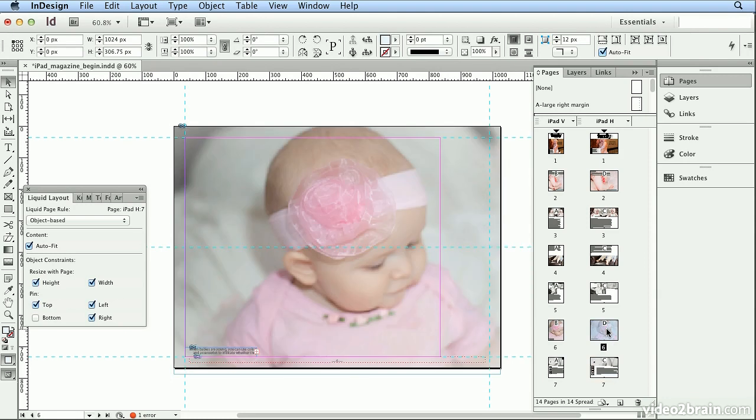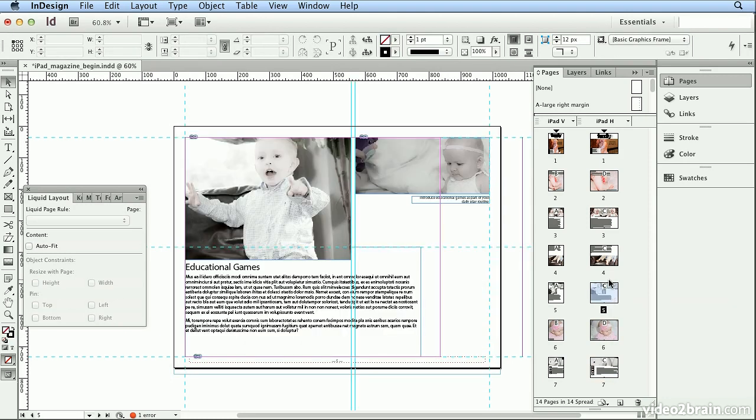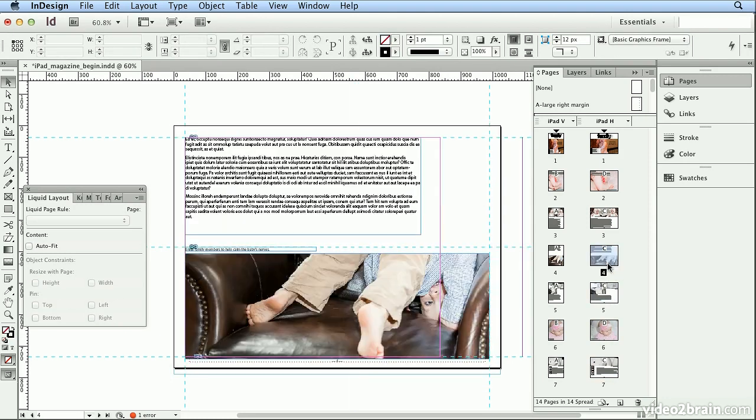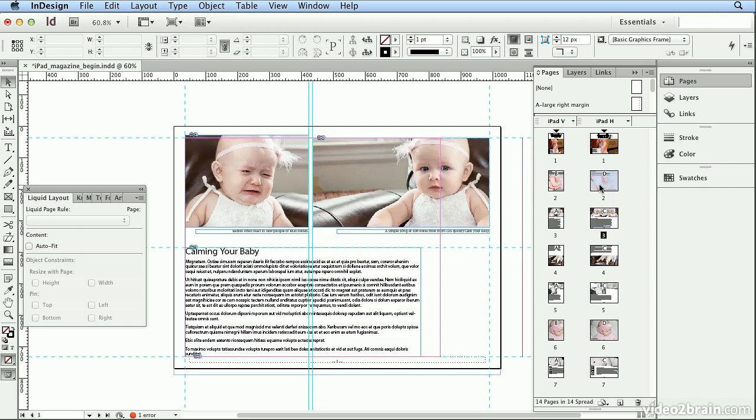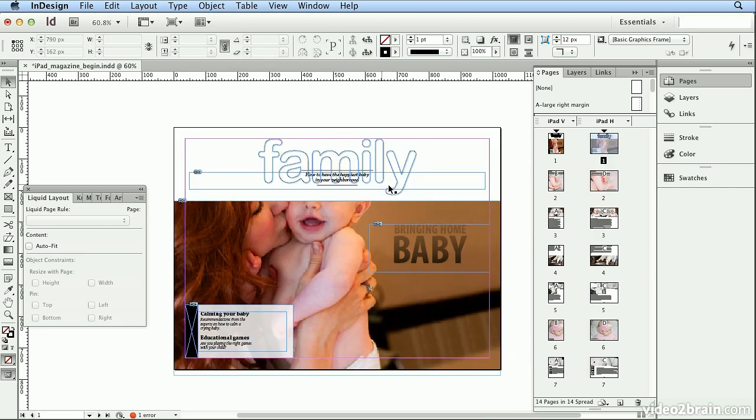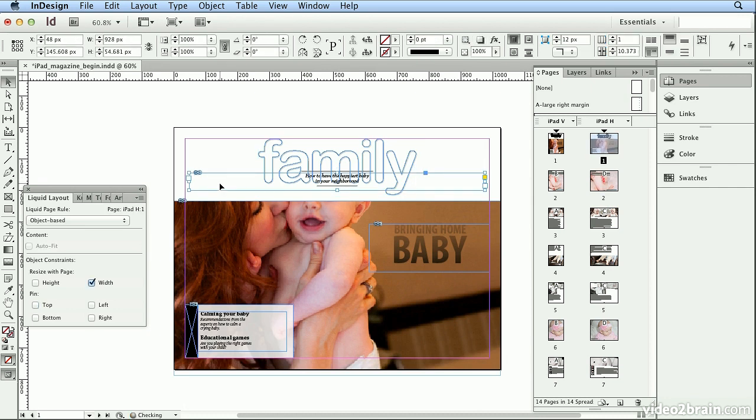I'll check my other pages. Looking good. Everything's fitting. And the last thing I'll do is correct the cover for this caption and just use my down arrow key to move it into place. And now I've got a finished file that's ready to go in both a horizontal and vertical iPad layout using the new alternate layouts that build both orientations all into one file.